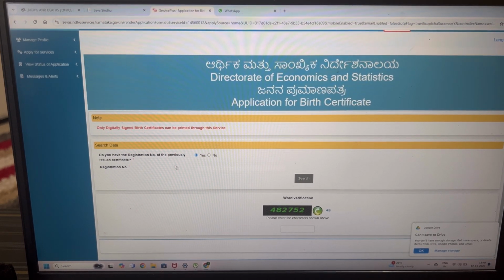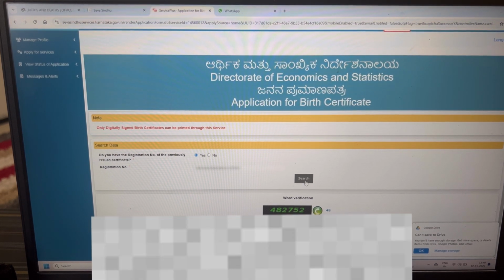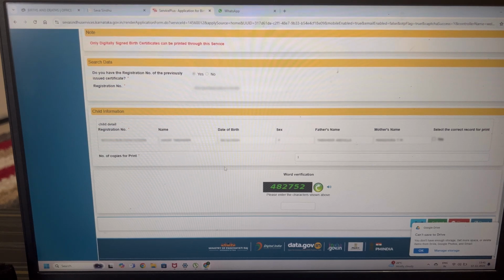So you can just enter the number and click on search, and you should be able to see the list coming up here, like what you can see here. So you can see the registration number, name, date of birth, father's name and mother's name. You can verify if it's all correct and select the correct record.